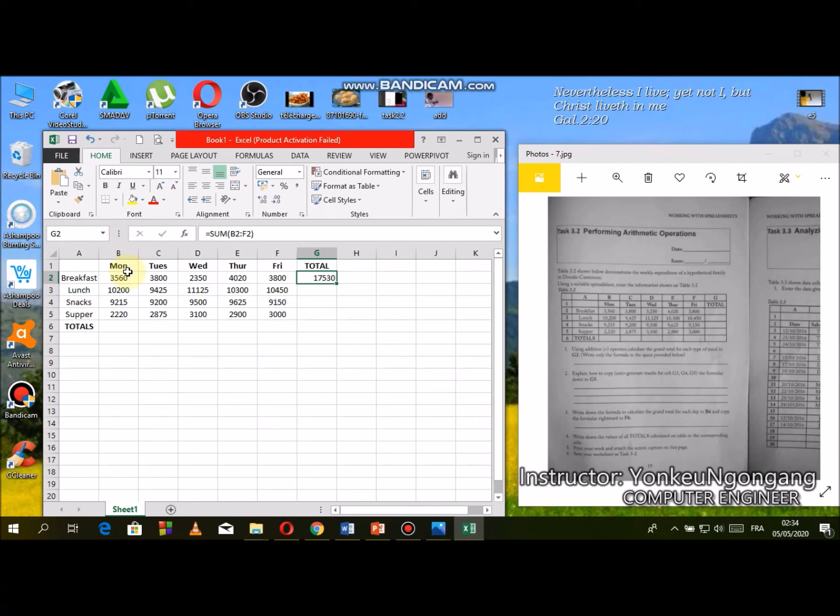You can proceed by using two methods, but I will tell you the easiest method. Since I have highlighted this, you come here, you see there is a small cross that came out. You maintain the left click and you just scroll down. It will copy the formula and change the formula to all the different cells.